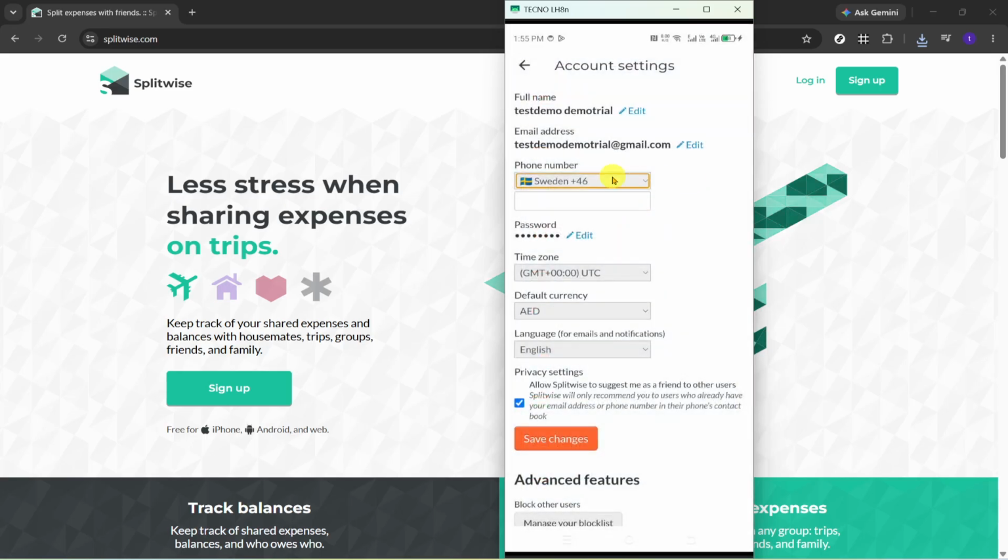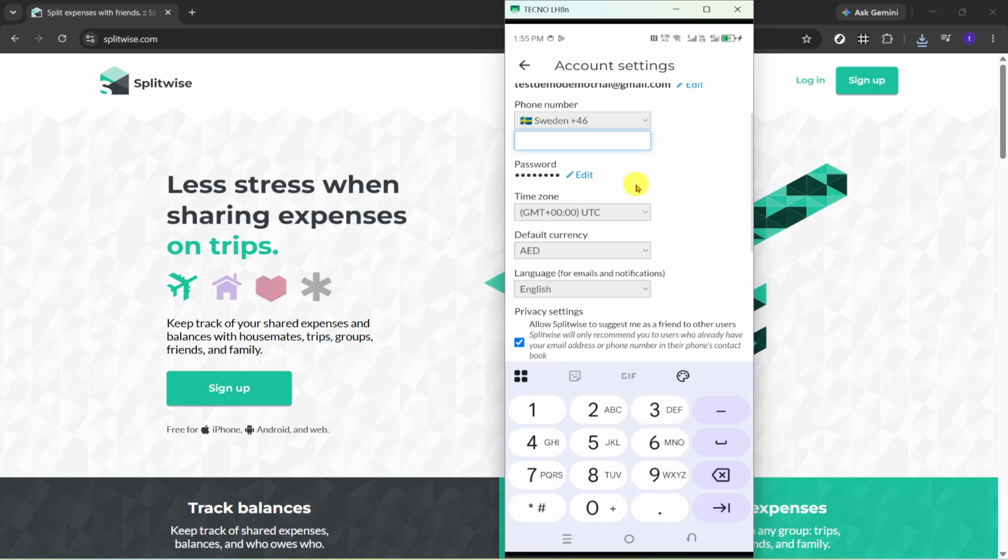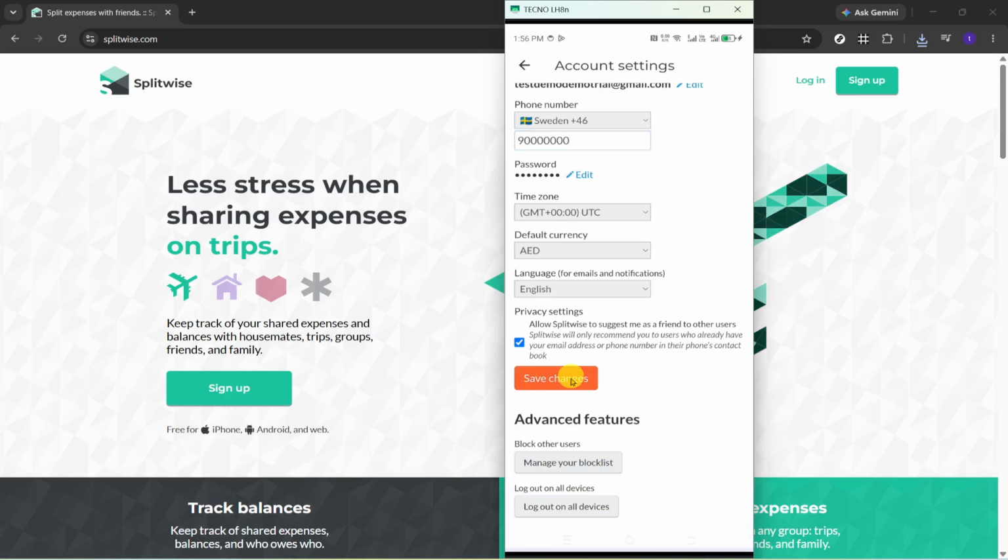Once the country is selected, enter your phone number in the field provided. Take a moment to double-check what you type so there are no mistakes, since even a small typo can cause issues later. When you're done, tap Save to confirm the update. After saving, your new phone number should now be attached to your Splitwise account. If the app takes a moment to refresh, that's normal. It's a good idea to verify that the updated number appears correctly on your profile before leaving the page.